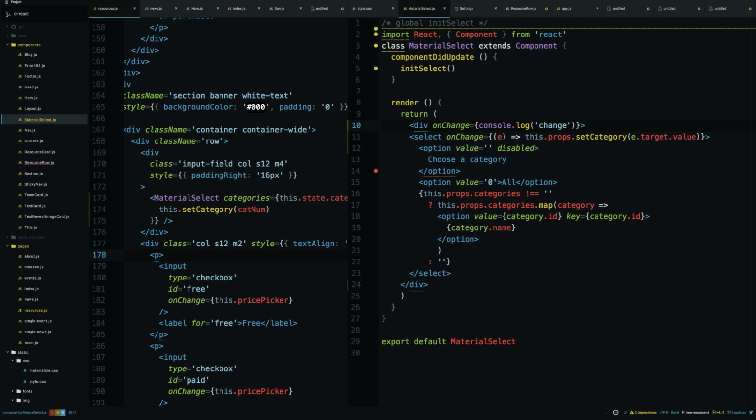Okay, and Oliver says try just simply passing the function name, this.props.setCategory, on change. Yeah.